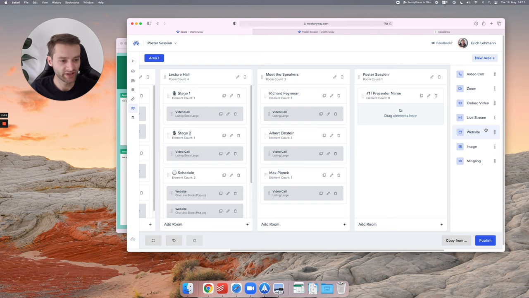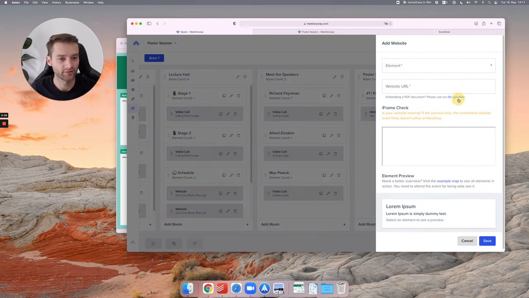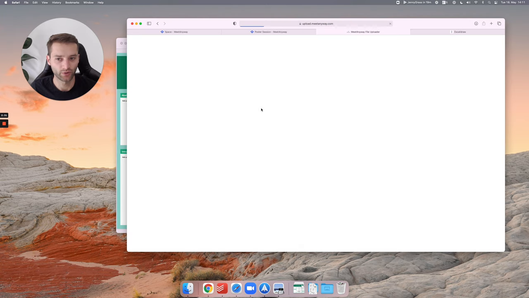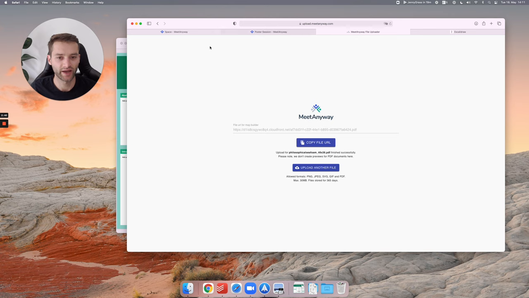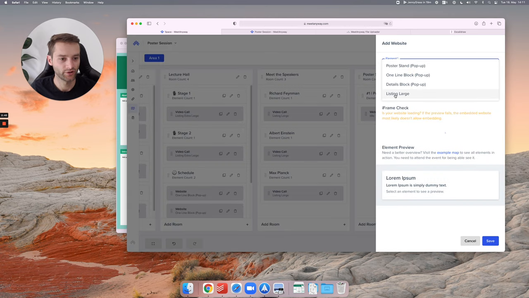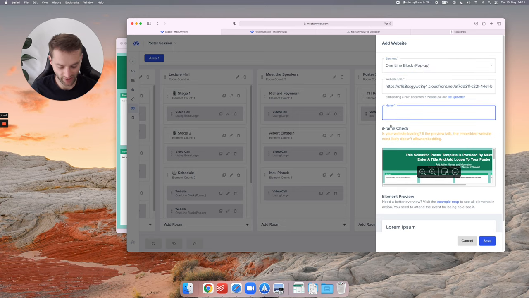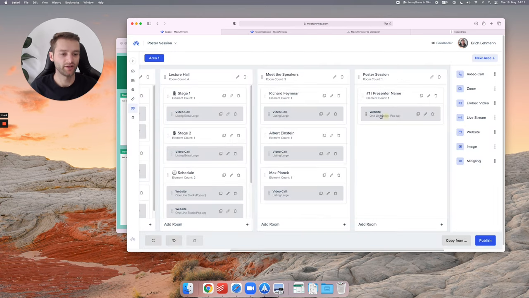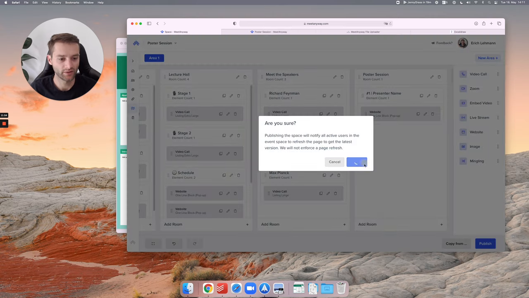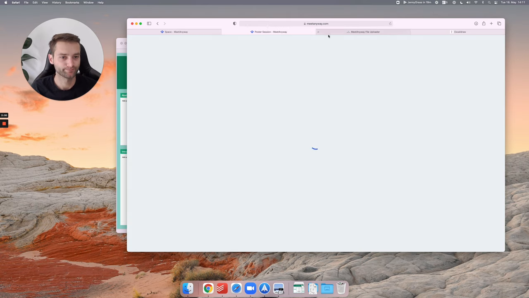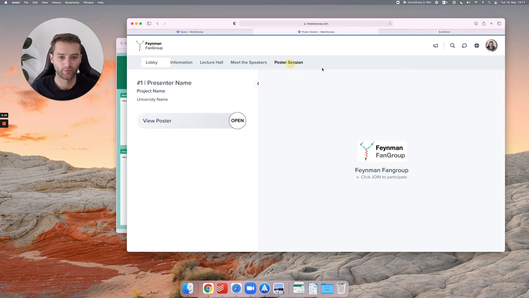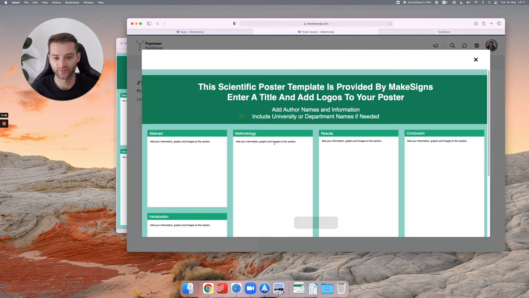Okay, so the PDF, we already know, we take the website element, go to the file uploader and upload the PDF. Okay, there you go, uploading. You get a link back, the link you put in here, you can choose the one line block, type in view poster, and there you have a button that goes to the poster. Now this button will not be enough to show a preview. It's just a button. I'll show you how it looks. I can close this. Poster session, it's just a button that says view poster and you can view the poster.